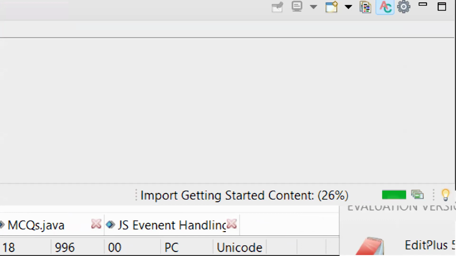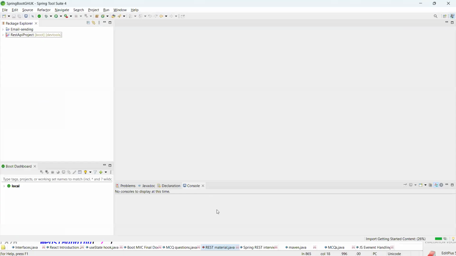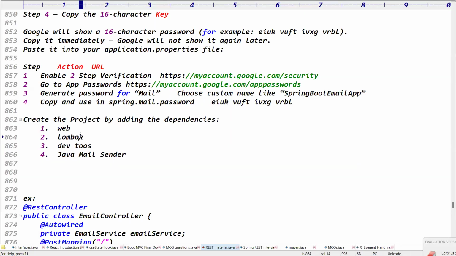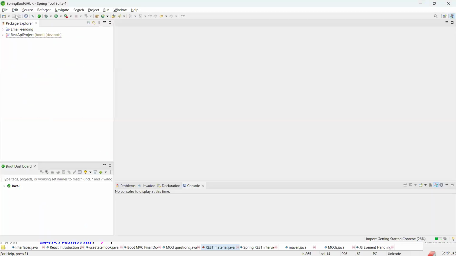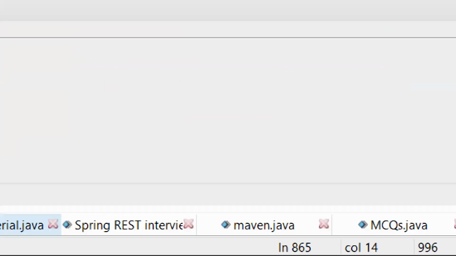Today, create a new project. Yes. Create a new project, add the dependencies. How many dependencies are there? 4 dependencies. One is Spring Boot starter mail, second one is web, the third one is Lombok, and the last one is dev tools. Java mail sender. Okay, fine. Click on what? Simply okay.